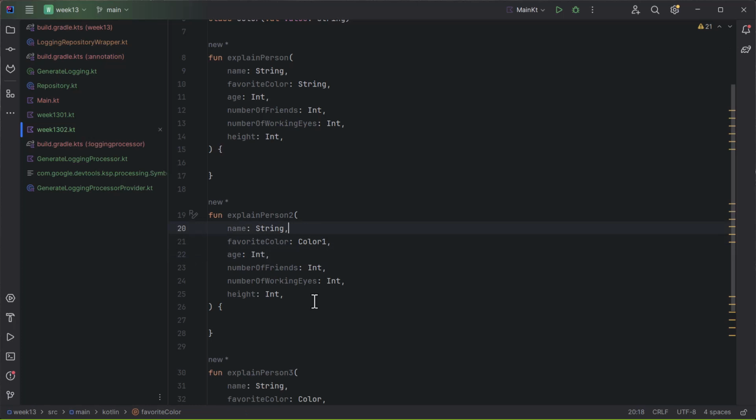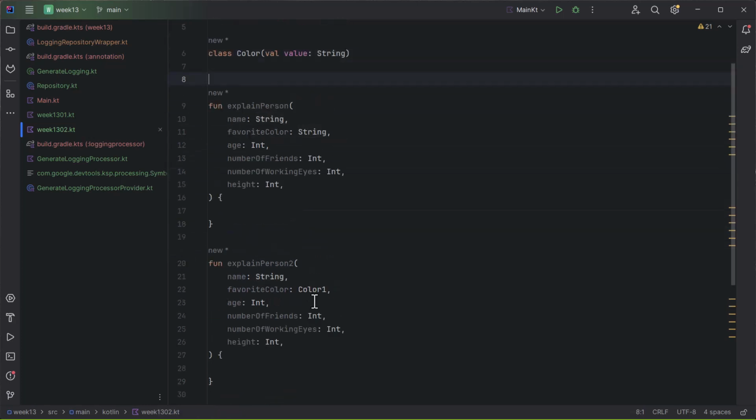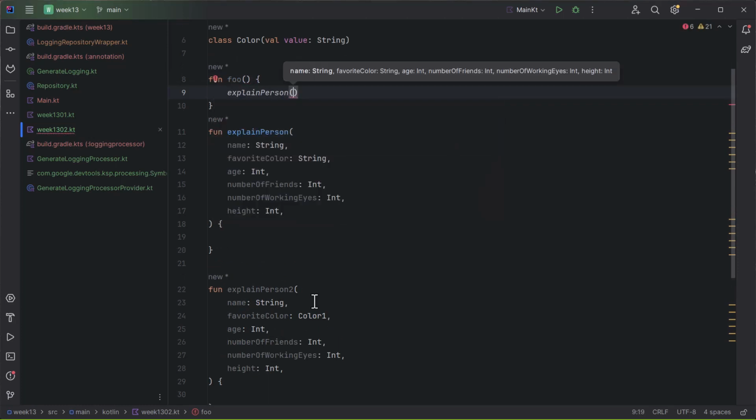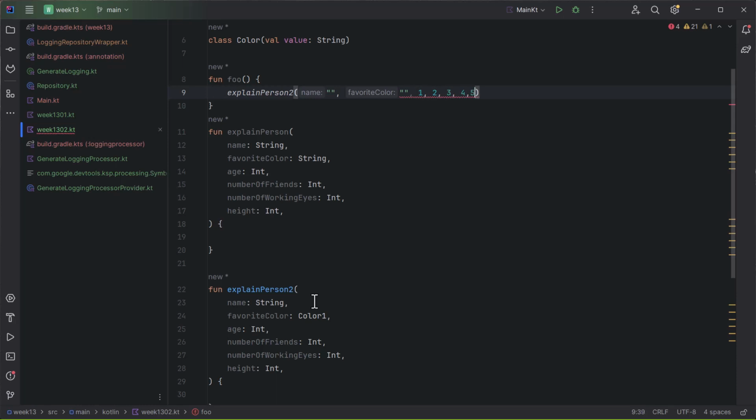I can still call this explain person, explain person2, right? I can still do something like that, right? Notice I'm still passing in a string, even though this says color1. Color1 is just an alternative name.